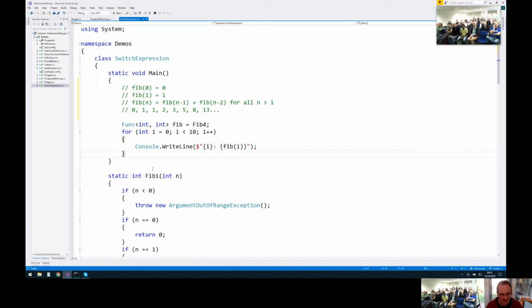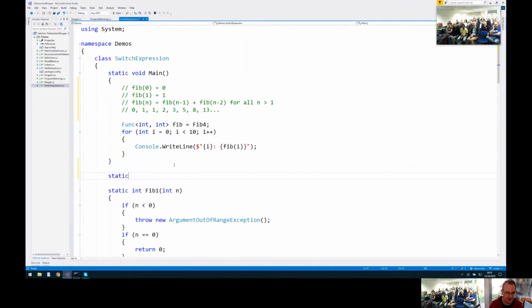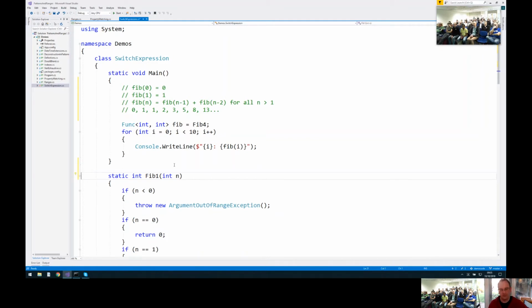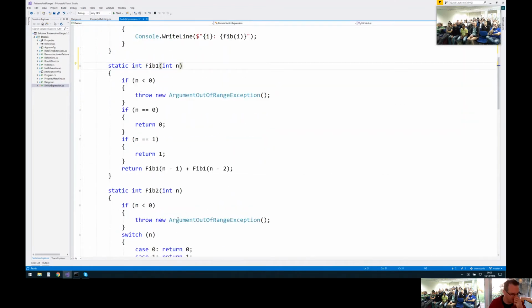And I would say that a better solution for the Fibonacci sequence is to actually model it as a sequence, so static IEnumerable of int fib, and then you can just say, well, I want the nth element of that sequence, and you can do that with yield return and all kinds of things. I'd also say we're not looking today at overflow at all, so Fibonacci grows really quickly. After about 32 cycles, this will start to overflow. I don't care for the moment. This is only focused on switch expressions.